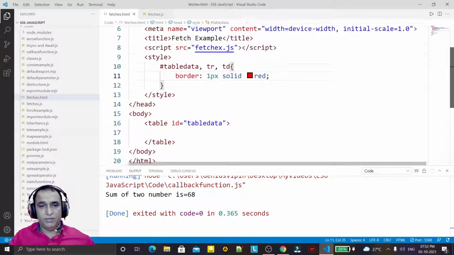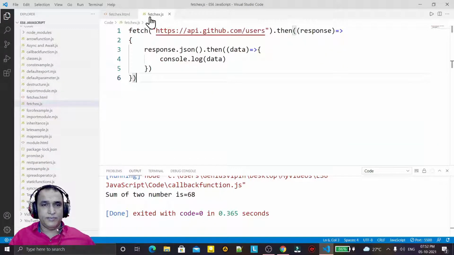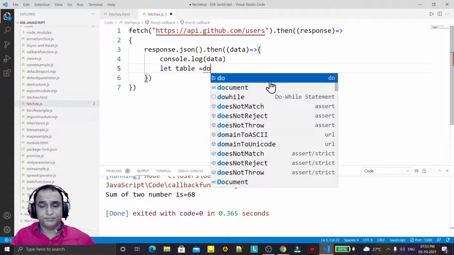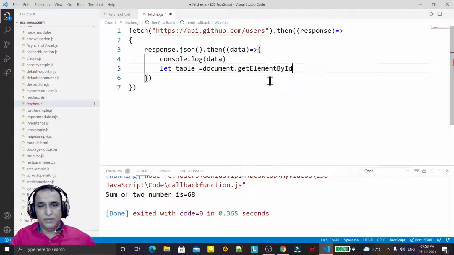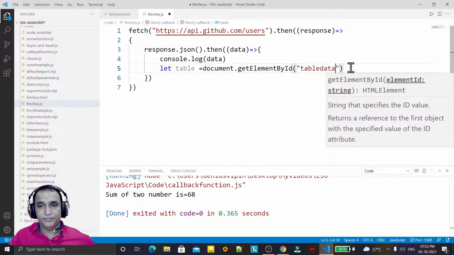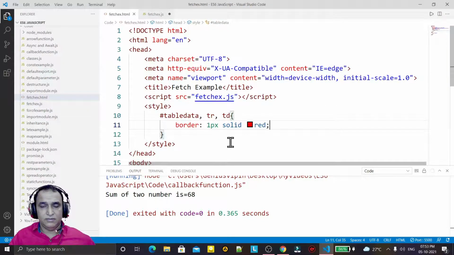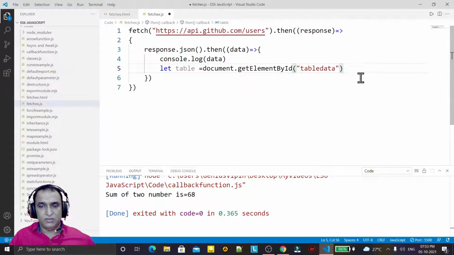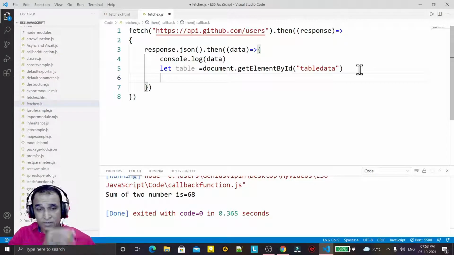I want to create a table at runtime. Now I am going here, in this portion of then, to access the table. So let table equal to document.getElementById, and here I am passing the id tblData, like this. We have this id here, so I am fetching this element.